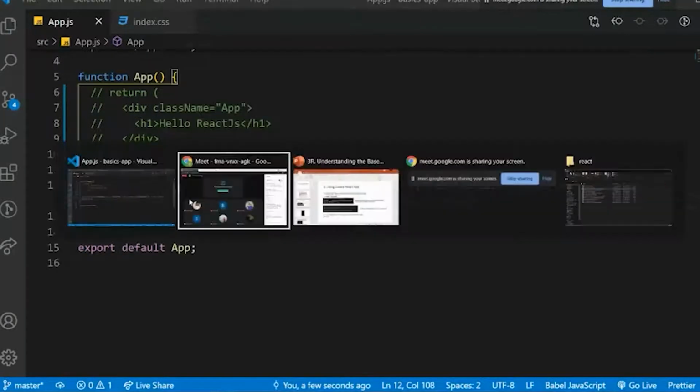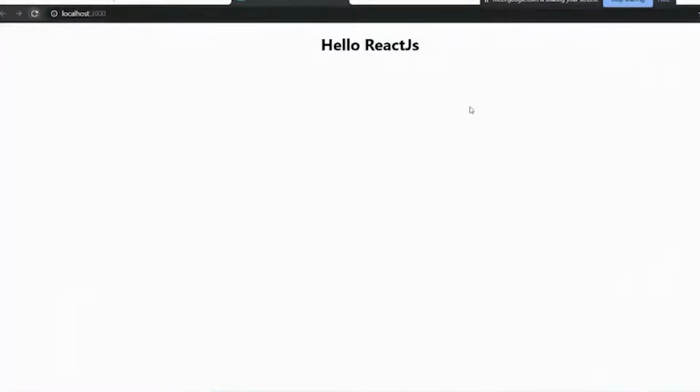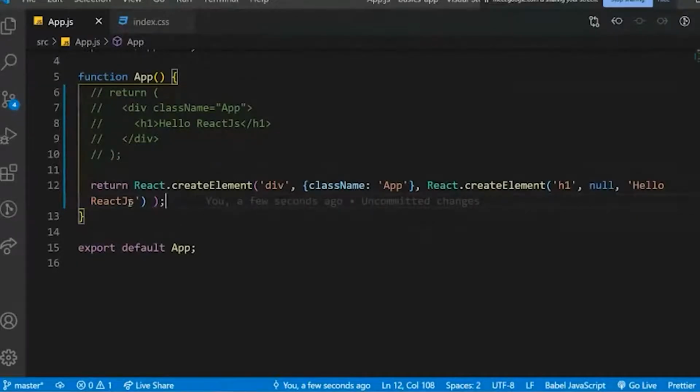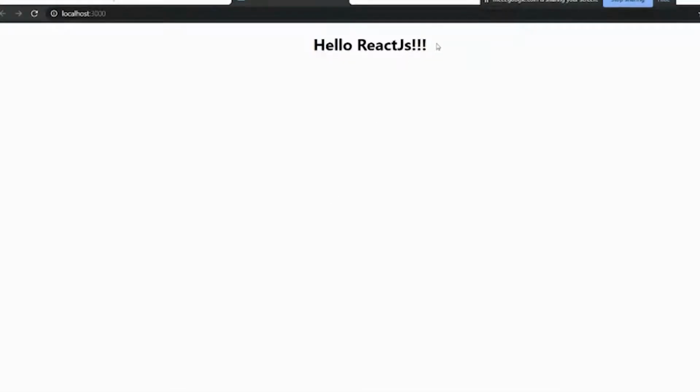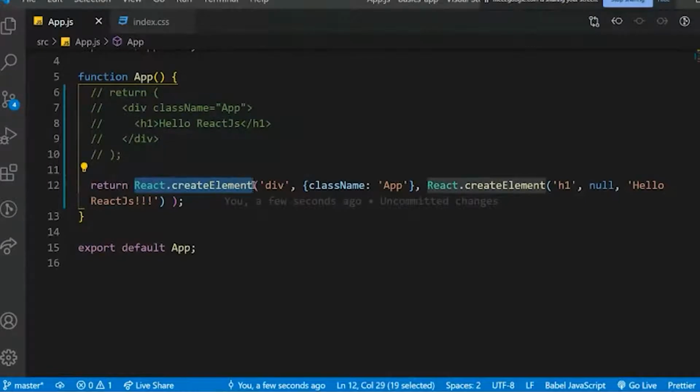Once I put the semicolon, if I go to my server, it still shows Hello ReactJs. Let's make it three exclamation marks, and we are able to see it. So all our HTML type of code is being converted into this. Create React element. It will take div and then the class name, all this. So each and every time, it is doing this stuff behind the scenes.